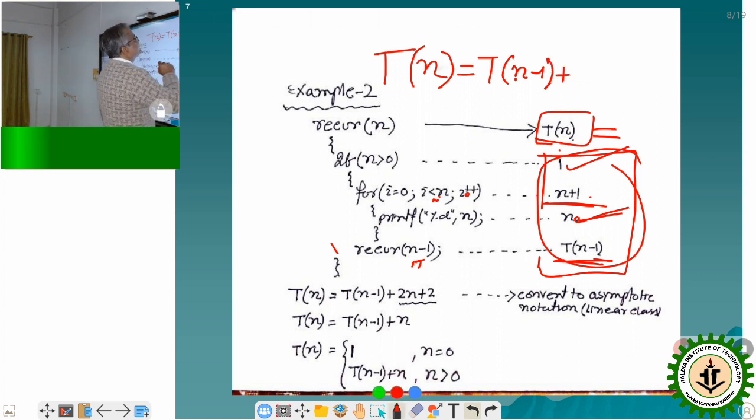Then this will be 2n plus 2, that means 2 outside, n plus 1, constant term cancel out, then it will be n plus 1, then again n plus 1, constant term. So what we can write? N. So this is the ultimate formula.